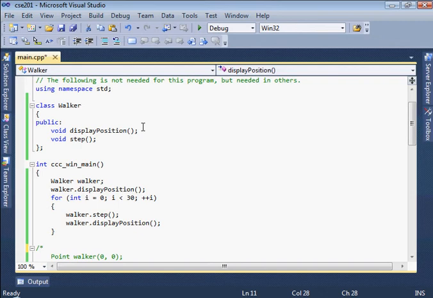So it goes through these object files and tries to resolve these function calls. And that's where this will fail. So this will fail to build, not because there's a syntax error, but because of a linkage error. It cannot find the display position code. Here, let's see how that works.